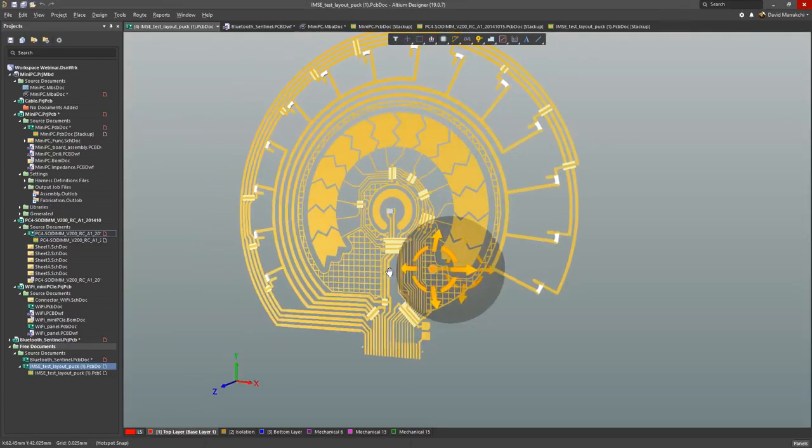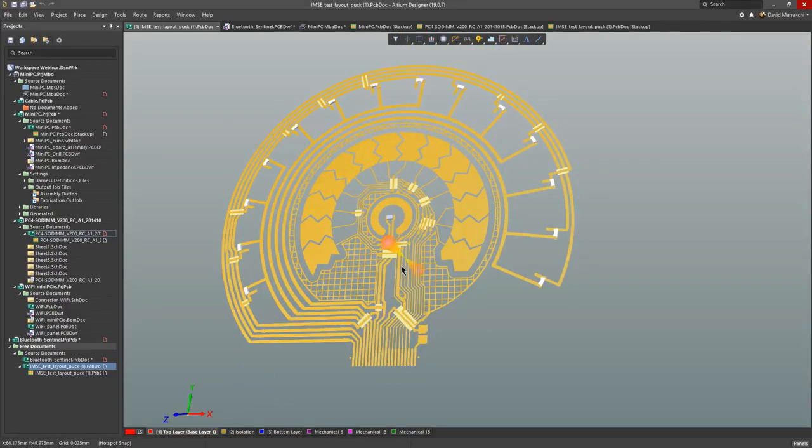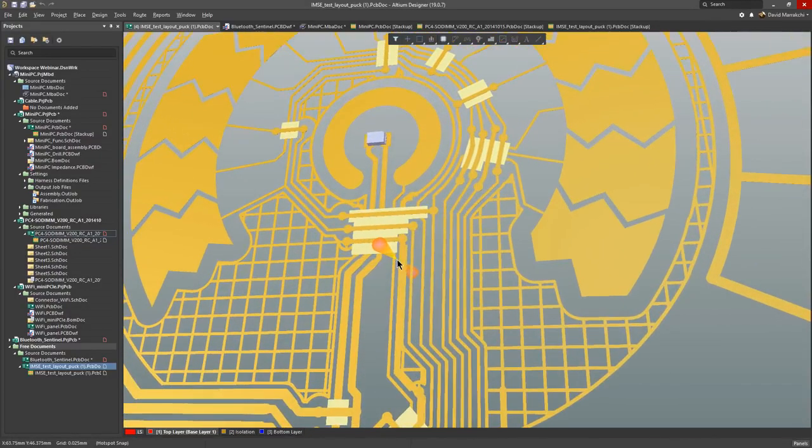Well, that was a quick tour of Altium Designer 19 highlighting some of its new functionalities and capabilities.